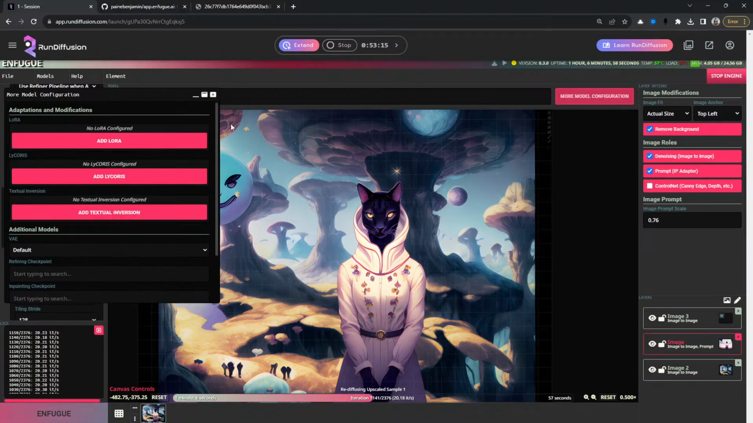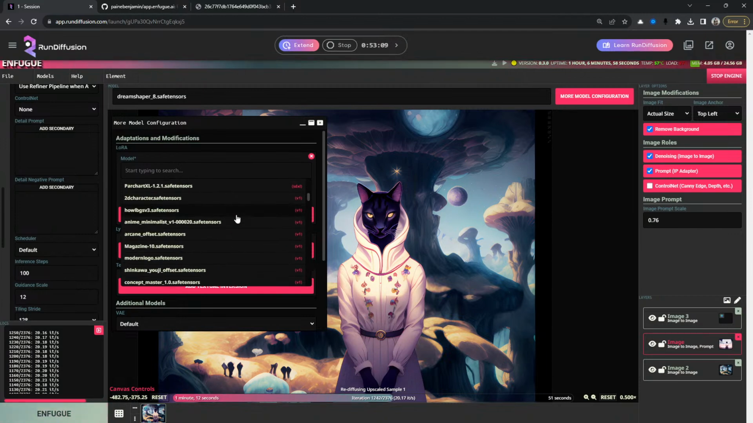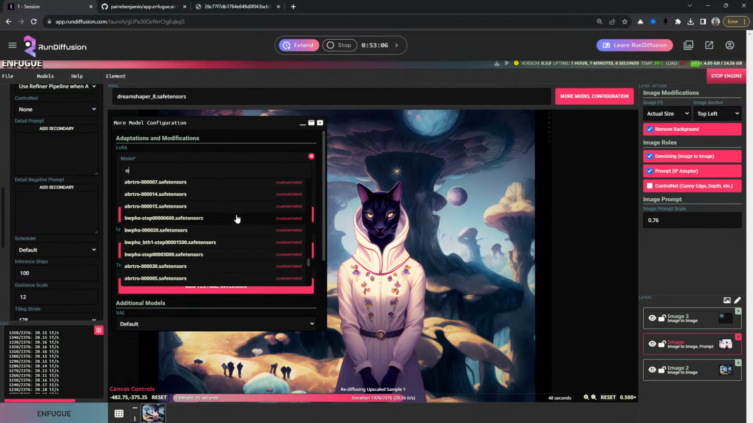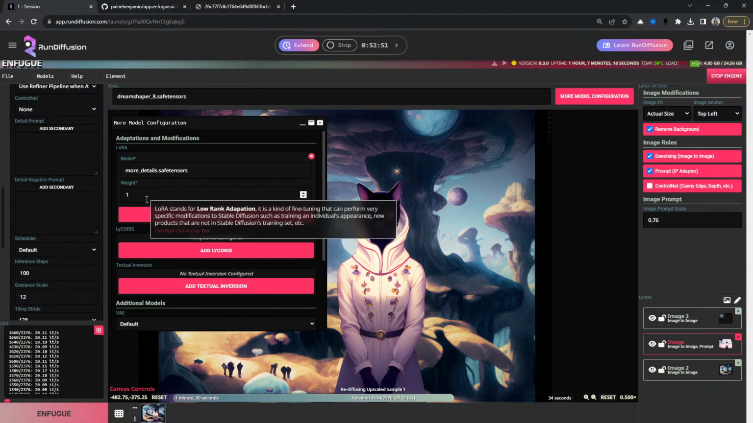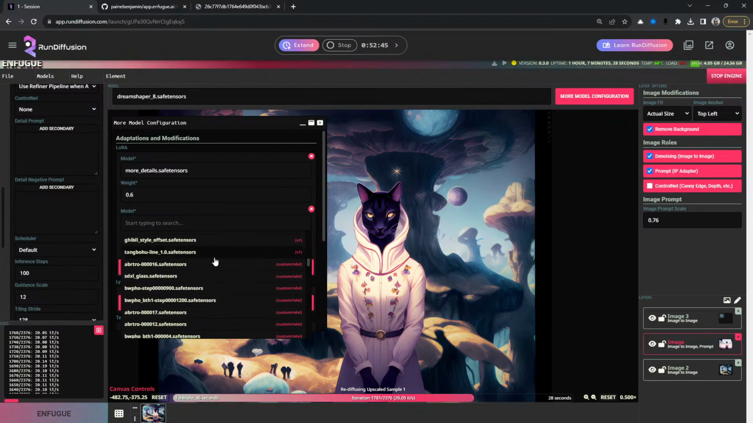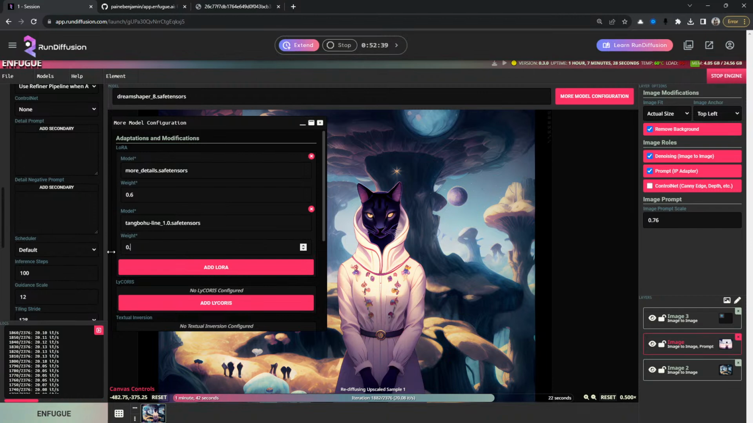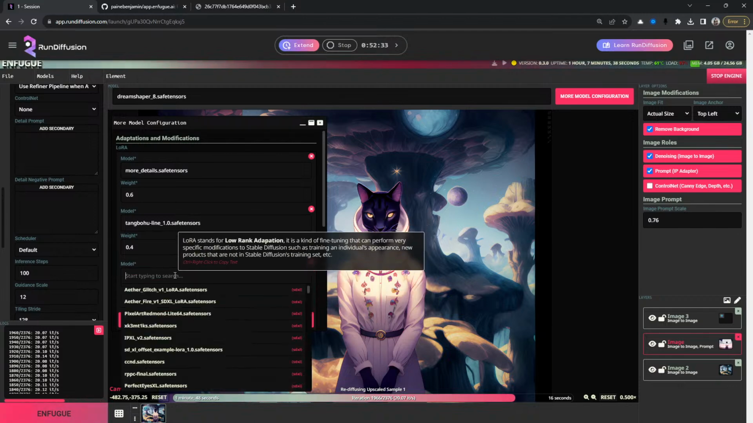And this is where LoRAs are. There's an add LoRAs option right here. I like noise offset. So there's LoRA, like LyCORIS, and textual inversions are there.